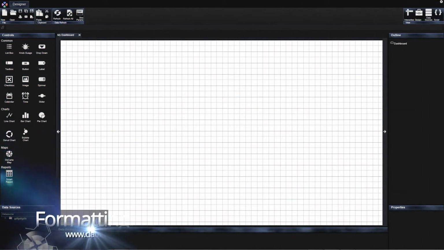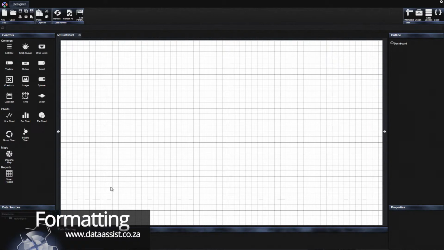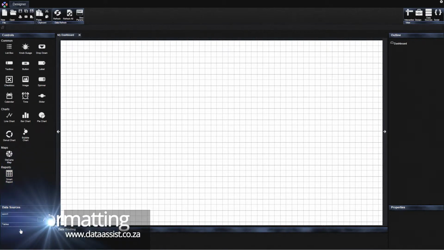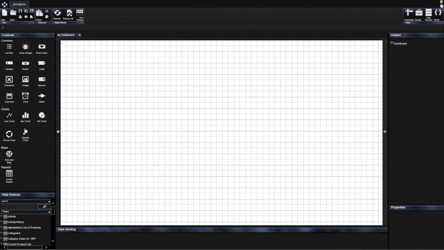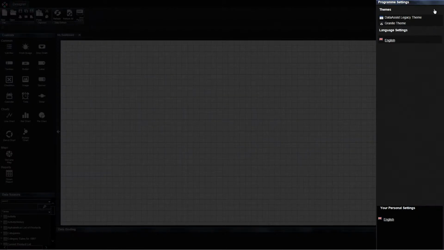Before carrying on, here's another feature we've added: the ability to create and use custom skins on the designer. This has been coupled with a multi-language option that can be accessed through the personalization menu. DataAssist comes with two skins, the Granite, and for those more used to the original product, a DataAssist one. At the moment we only have an English language pack, but more will be added.